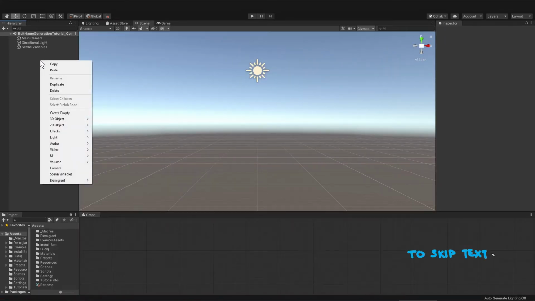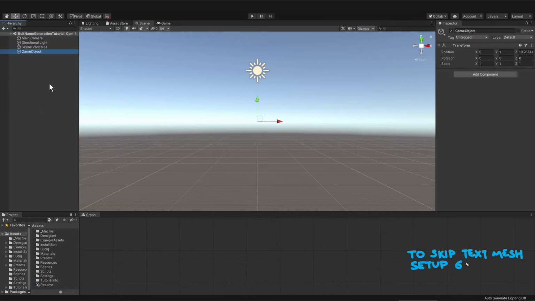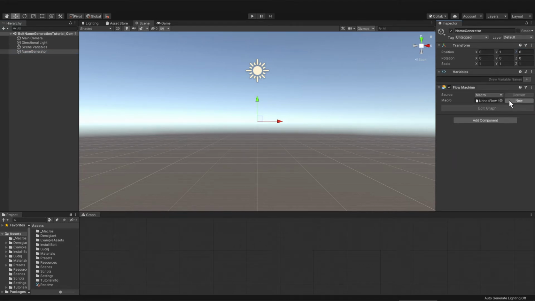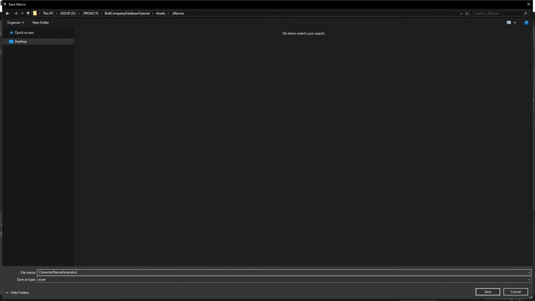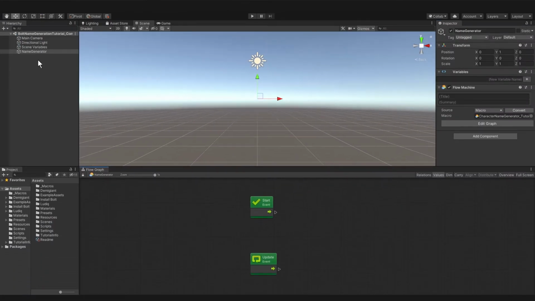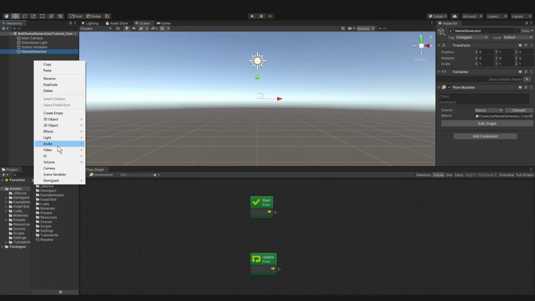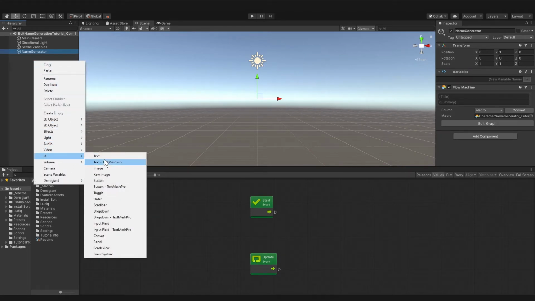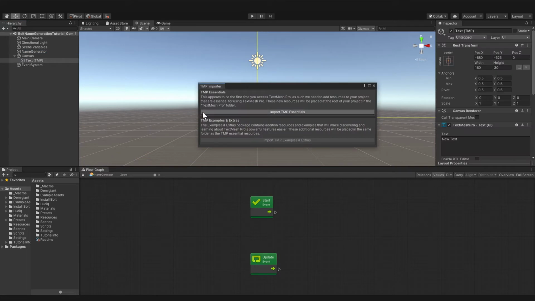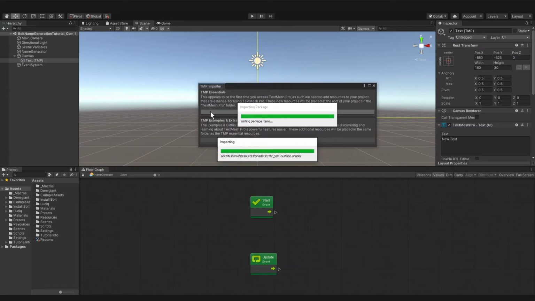Right-click in the hierarchy and create a new empty object and call it Name Generator. Click Add Component and add a Flow Machine and call it Character Name Generator. Right-click on the hierarchy and select UI and TextMesh Pro. And then, since it's the first time we've added a TextMesh Pro thing, we need to import these TMP Essentials.